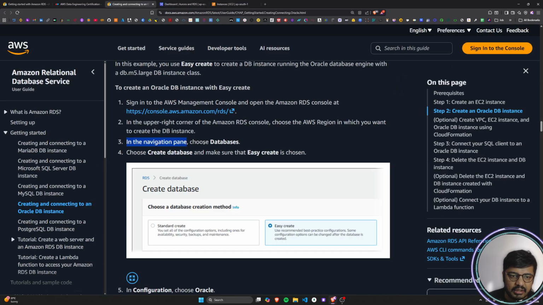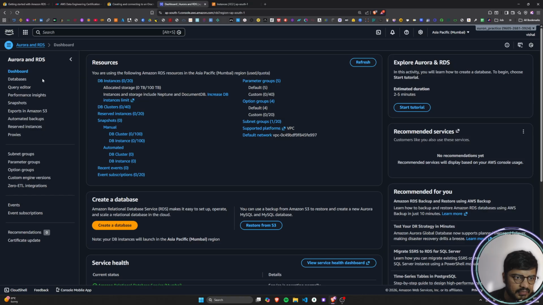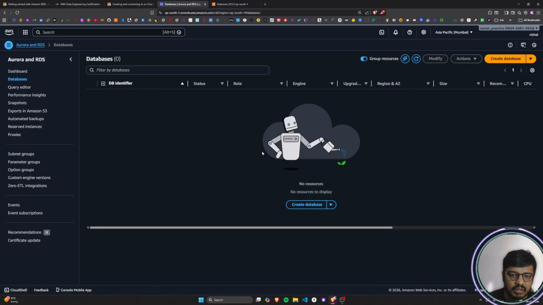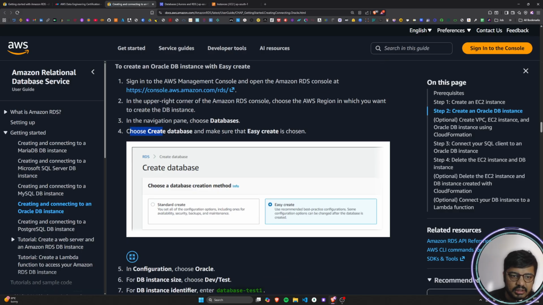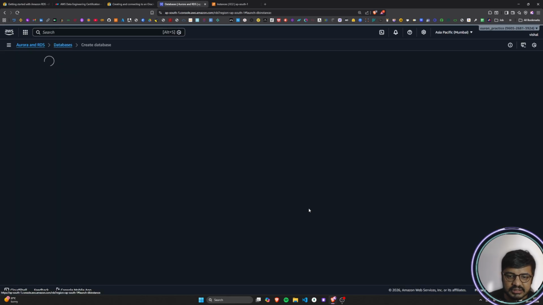In the navigation pane, choose Databases. Okay, so I will come to the navigation pane and click on Databases. Cool. Now choose Create database and make sure that Easy Create is chosen. Okay, so I will just click on Create database.